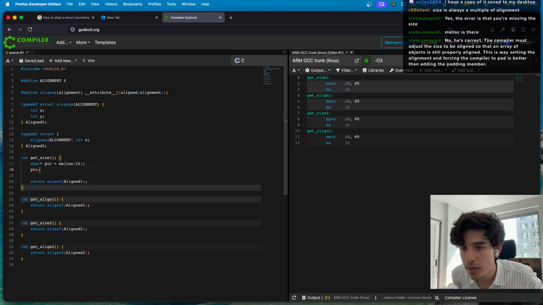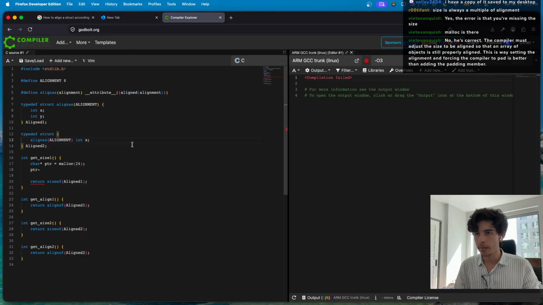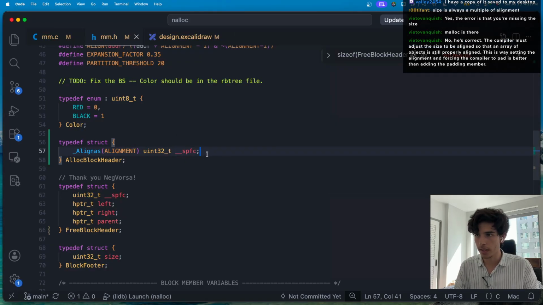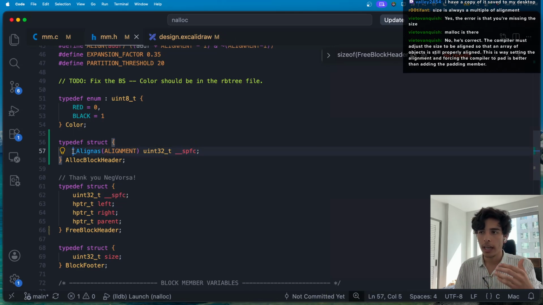No, he's correct. The compiler must adjust the size to be aligned so that an array of objects is still properly aligned. No, yeah, wait. But I think we're referring to different things. I meant that size is a multiple of the alignment, as in the value that's being stored in size is a multiple of the alignment. And then I said, not really, because previously we had it be this way. And then I was like, okay, now it actually is. Whatever's stored here is actually a multiple of alignment. In the sense of this whole thing, yes, of course, it's going to be a multiple of the alignment. Yeah, we agree on that.